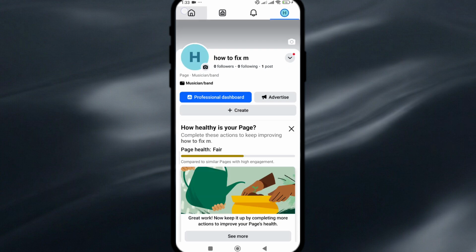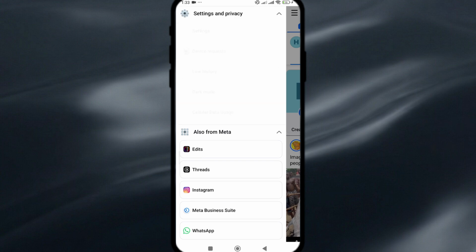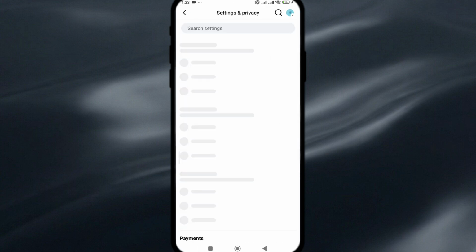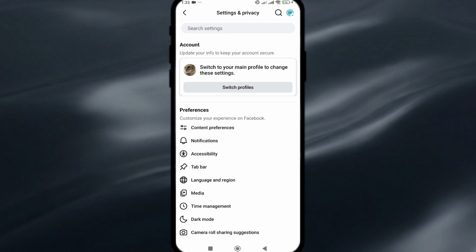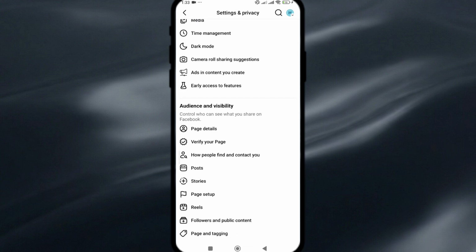To transfer ownership, tap Add New or Add Person to Page and search for the person you want to give access to. Select their profile and choose Admin Access so they can fully manage the page. Facebook may ask you to enter your password to confirm the change.